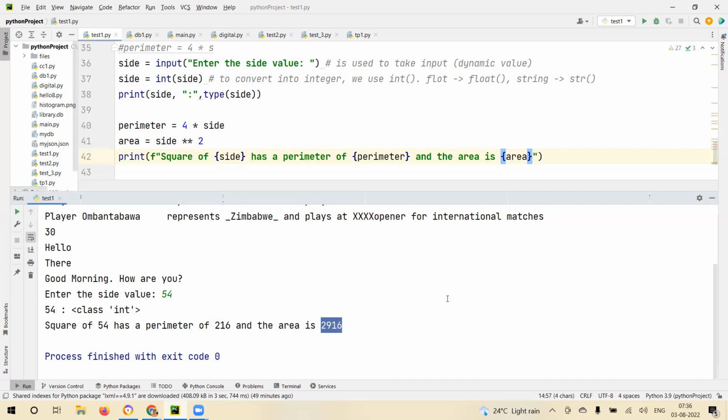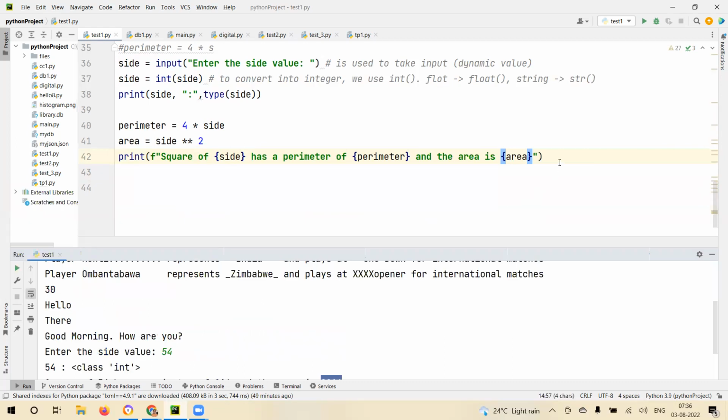Okay. So this is what I had planned for today. I'm going to give you a couple of assignments. Please do it. First assignment. Use input and use formatting. Today we learned input and formatting. Use input and formatting for the below assignments.